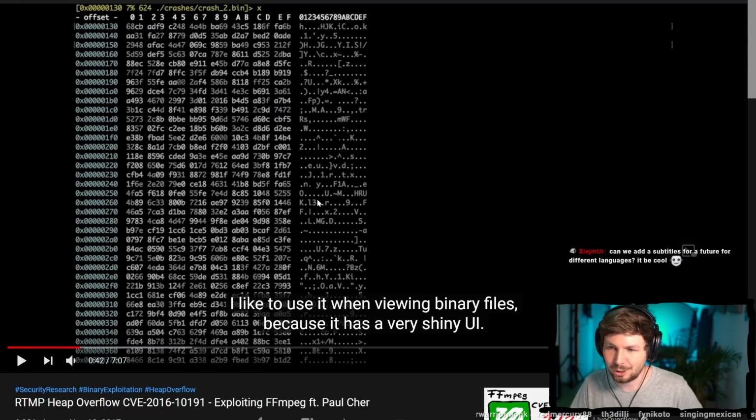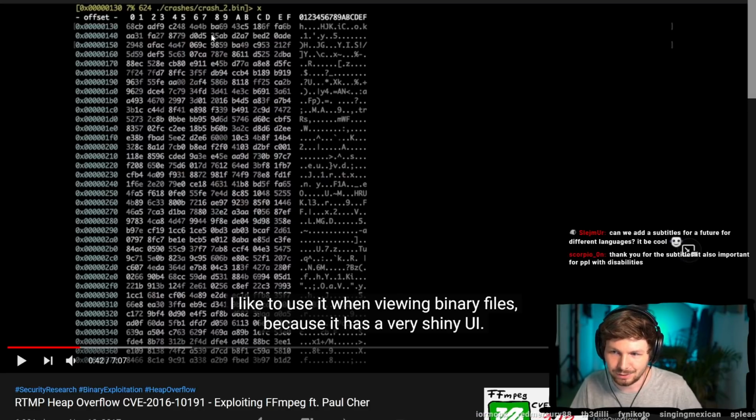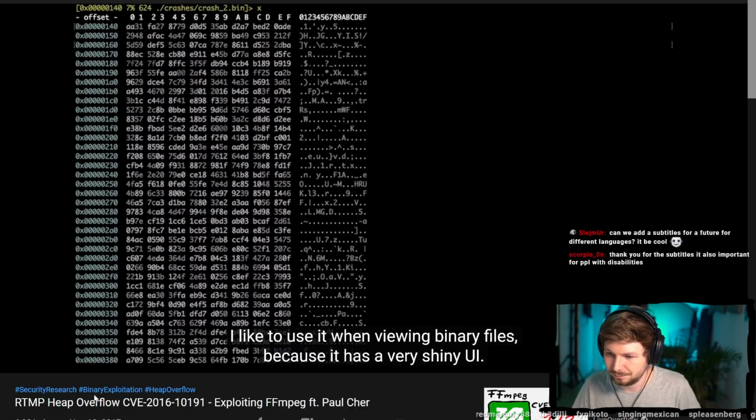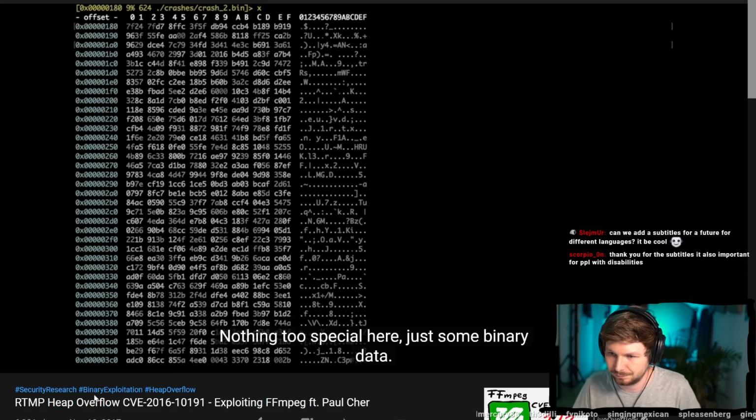Okay, so Paul is showing us here the crash binary. So this is a hex dump of a file that contains the proof of concept crash. Nothing too special here, just some binary data.